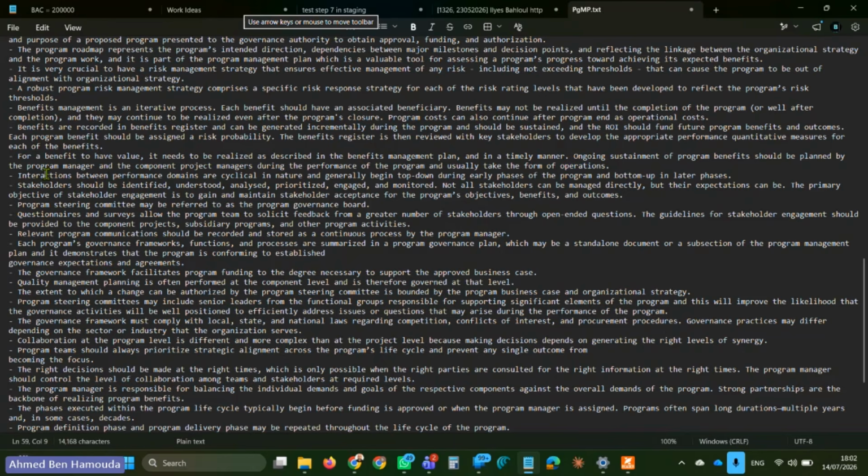All right. Interactions between performance domains are cyclical in nature. So we will see that in one of the pages on the standard, and generally begin top down during early phases of the program and bottom up in later phases. All right. The interaction. So we start from above, from the higher level plans at the beginning, and then from the bottom level plans at the end.